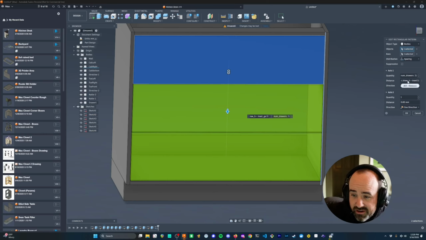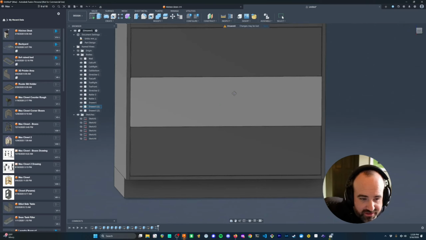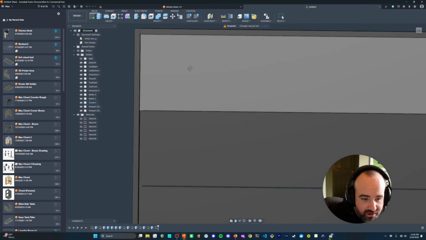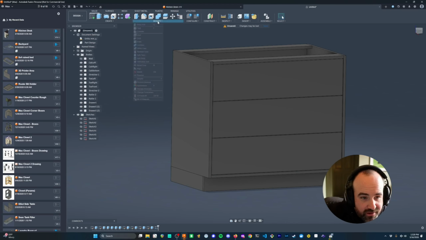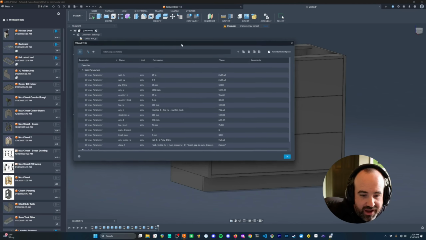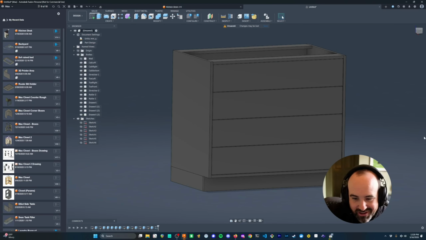The distance that I did here is the negative, because I want to go down, the drawer height plus the inset gap. And so that will go down the height of the drawer plus the inset gap, leaving me with a really nice clean layout of drawers with that 3mm inset gap between each one, 3mm on the side. And now if I wanted to do something like 4 drawers, I could go into my parameters, change this, and everything should magically work. I've got 4 drawers.